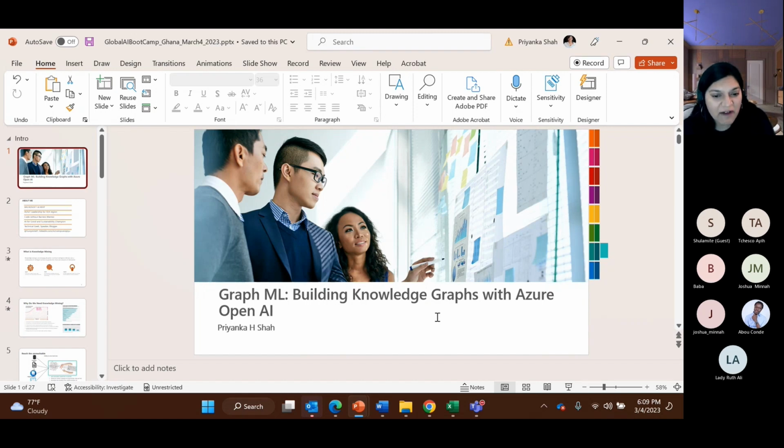Right. So we will see graphs the traditional way. We will understand why we need graph machine learning. And then we will see how easy it is to implement graph machine learning with OpenAI. So we'll have a lot of demos and we'll have a lot of fun with ChatGPT today.